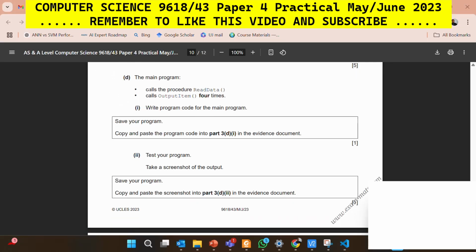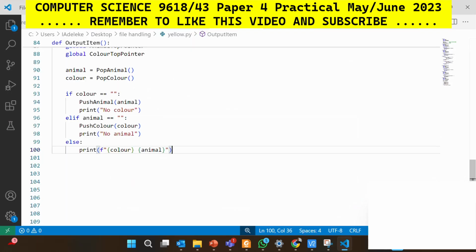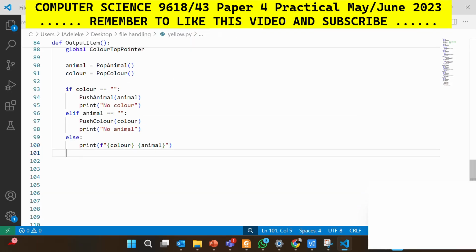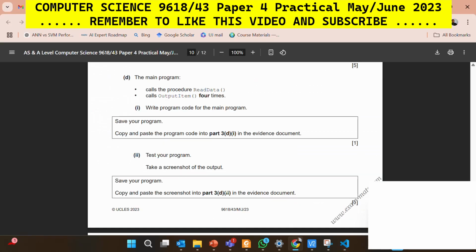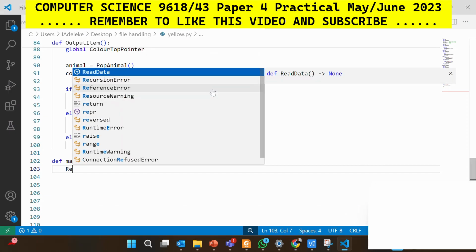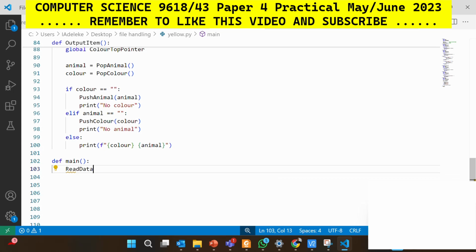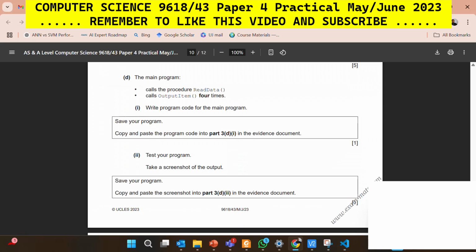Now the next question states the main program. So now we're almost at the end. The main program, GF main, calls the procedure read data. It's called, nothing is returned, don't forget. Outputs item for how many times? 4 times. Don't forget, 4 in bold.